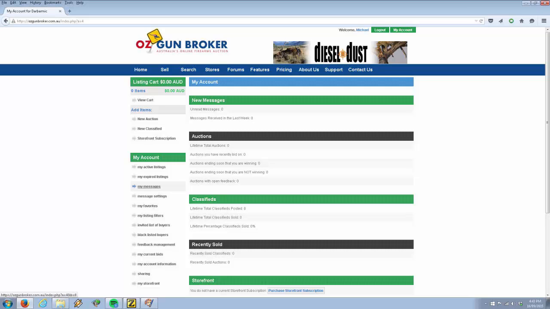This is where you add new listings, monitor your active listings and much more. If you look to the left side of the page, you will see the left menu area. This is where you will find all your account tools. But for this tutorial we will be only looking at the Add an Item section.